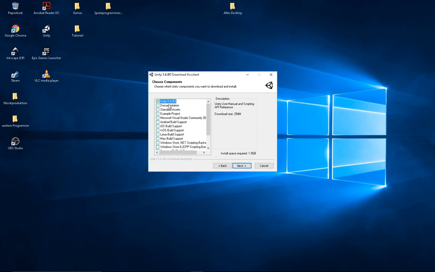So now we have to choose our components. If you just want to try Unity out, just download the engine itself, and then it's important on what platforms you want to deploy your game. I want to deploy my game to Android, iOS and Windows Phone.